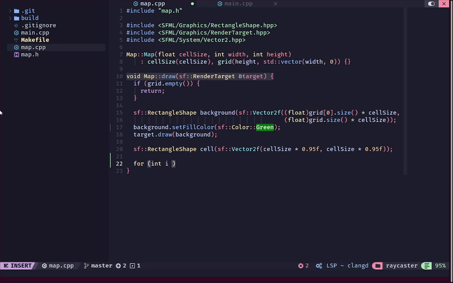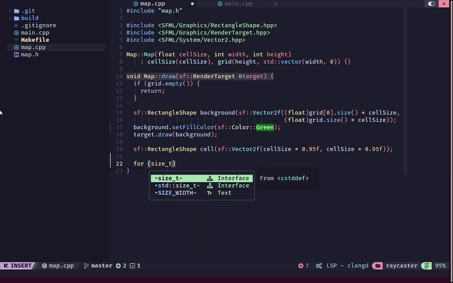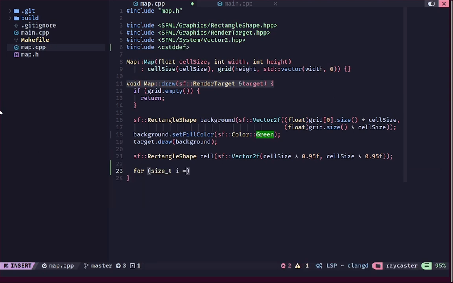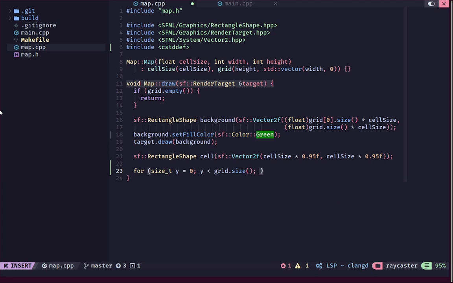Let's use size_t here. We are not going to call it i, we are going to call it y. We are going to say y is equal to 0 and y is less than grid.size, and y plus plus. What we are going to do in this loop is, you can see that we have got our actual main loop here, and we'll of course need to have an inner loop inside of this.